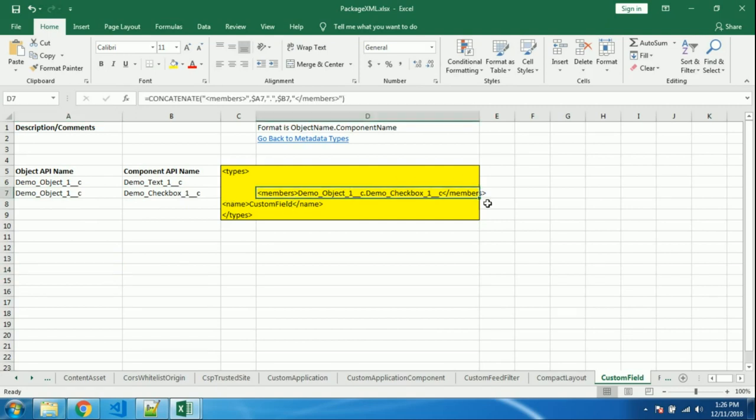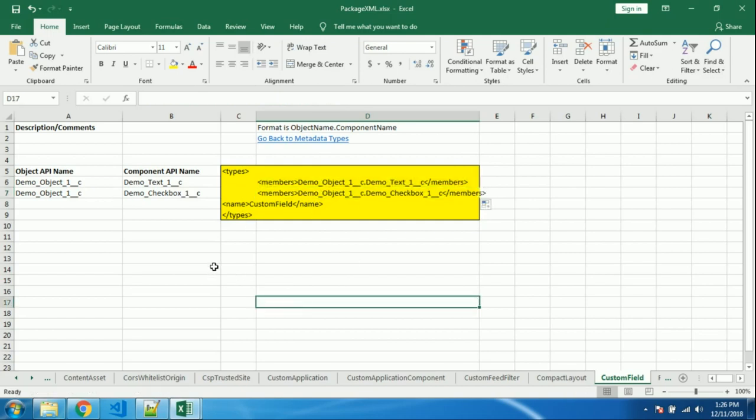Next I'm going to drag the formula. As you already might know, this is a formula. I'm going to drag it to apply it to the row above. This creates our package XML format for the custom fields.